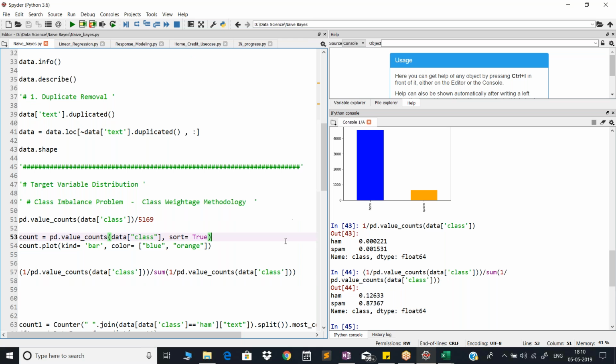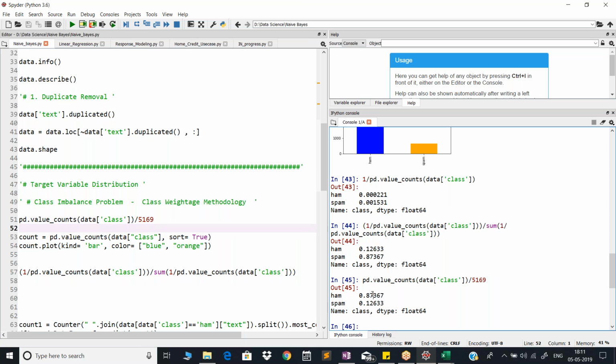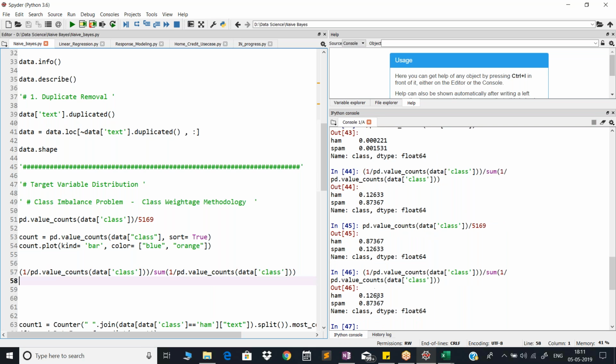So it is just the inverse, guys. Previously, 87% importance would have been built up for ham, and only 13% weightage would have been given to the spam. Now when you find 1 by the frequency, the inverse of the frequency counts, and divide by the sum of it, it becomes just the opposite. 87% should be given to spam, while 13% should be given to ham.